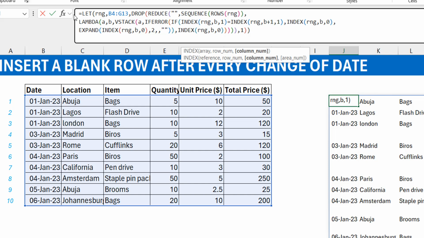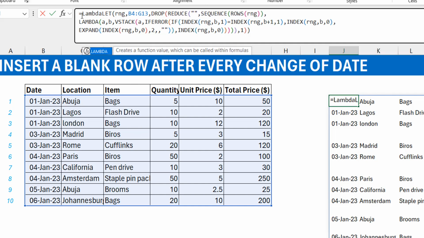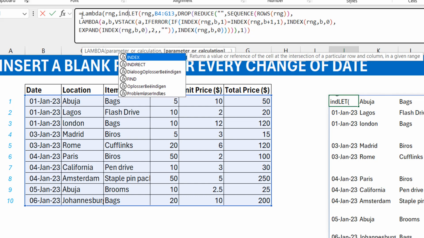So let me do something here. So let's come back here and let's create more or less like a real function. So a lambda, I want the person to give me two things. I want the person to give me the range, and I want the person to give me an index. So what does this mean? Tell me the range you're looking at and tell me what column this inserting of rows will be based on. What column should I be reviewing?